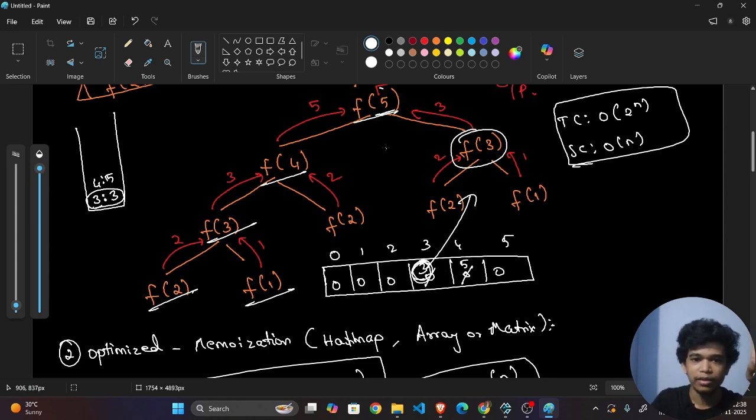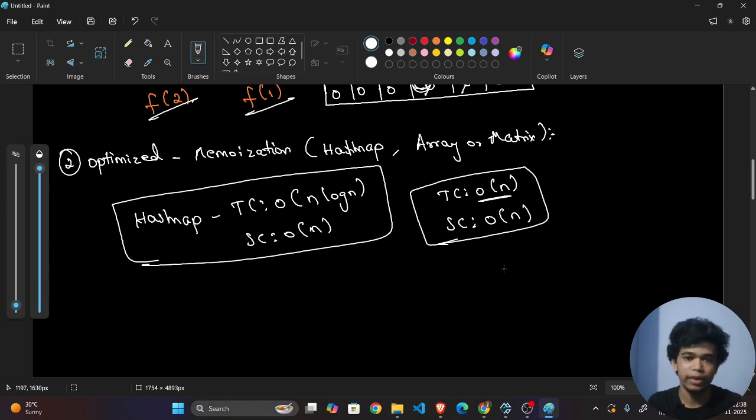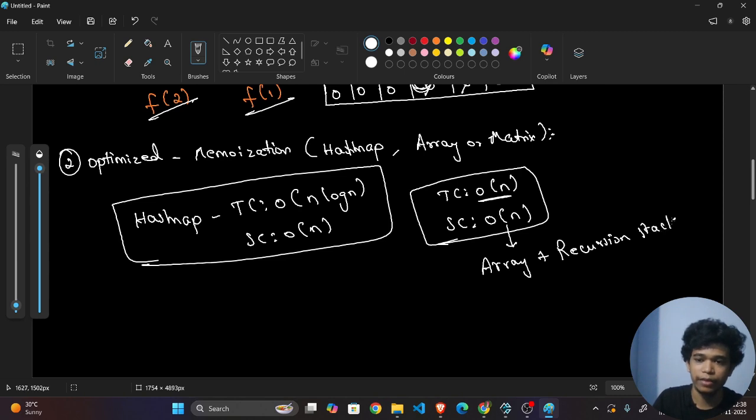And just think about it. We are only using n values to find out. That's the reason why my time complexity is O of n and space complexity is going to be O of n because of the array plus the recursion stack. So these are the two factors that are affecting this.